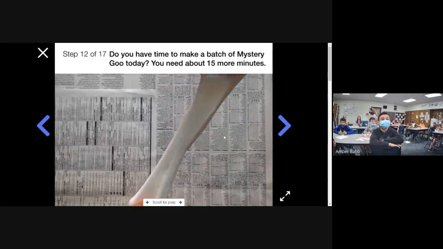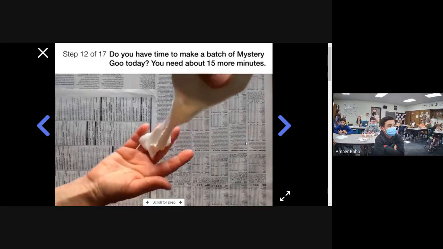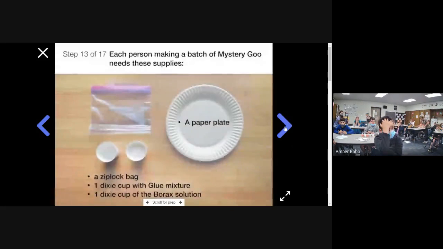Now that you know which chemicals make goo. All right, we've got exactly 15 minutes. Mystery Goo starts with glue and borax. Each person making a batch of Mystery Goo needs these supplies.